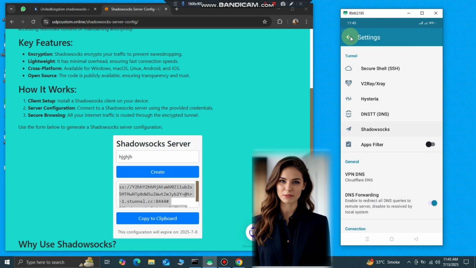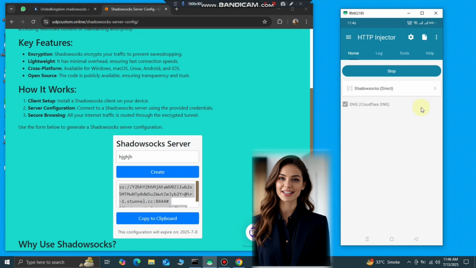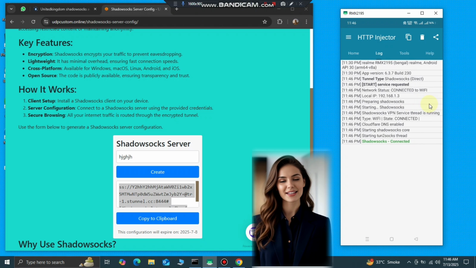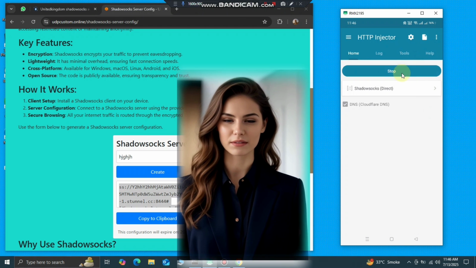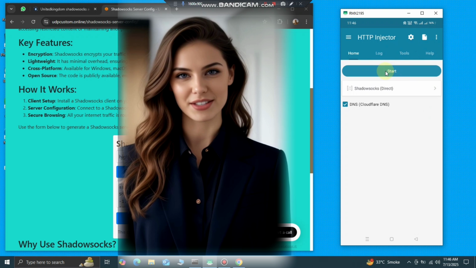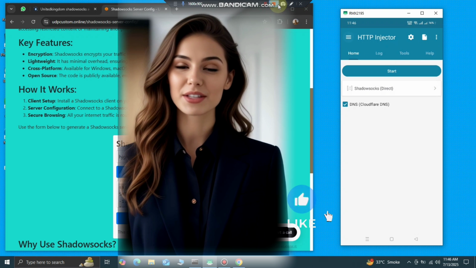Finally, return to the home screen and press Start to connect. You're now connected to a secure, fast, and unlimited Shadowsocks VPN through HTTP Injector. And that's it! You've now learned how to create a Shadowsocks server and configure it inside HTTP Injector for a smooth and private browsing experience.